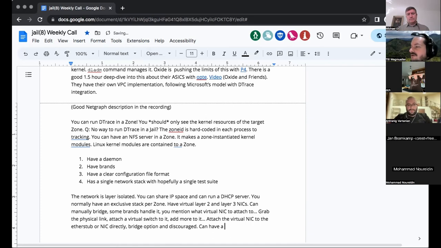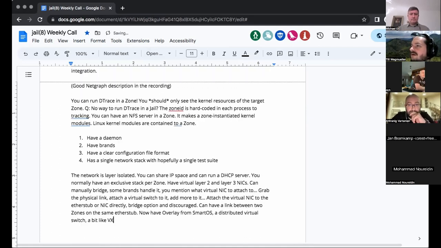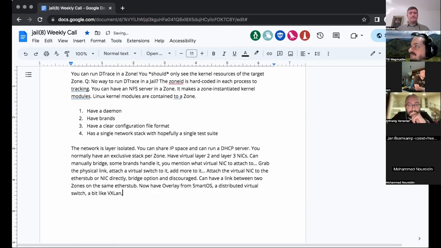We also have another extension called Overlay, which is now upstream from SmartOS, which is a distributed virtual switch with plugin encapsulation and discovery capability. So something like VXLAN on a bridge or between bridges. One of the encapsulation plugins that we have by default is VXLAN. However, you can make your own. And you also have a discovery plugin, which defines if it actually needs to send a packet out to another system.